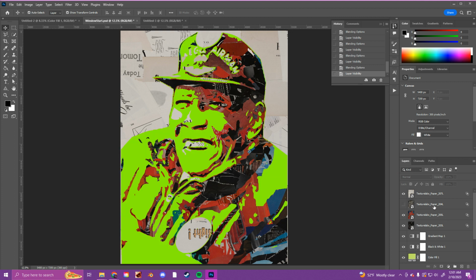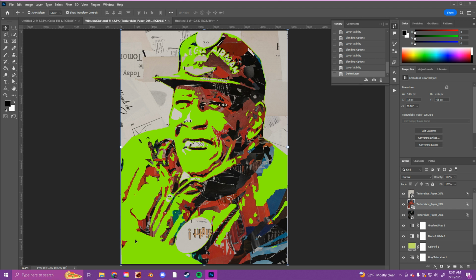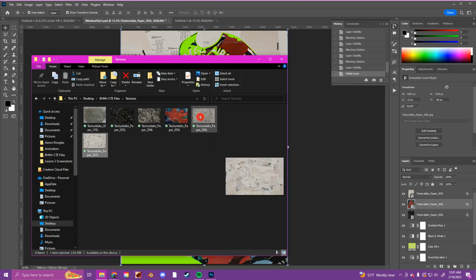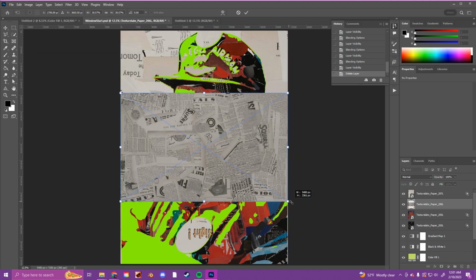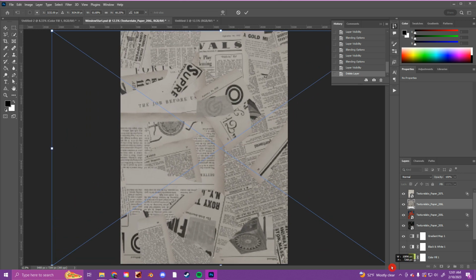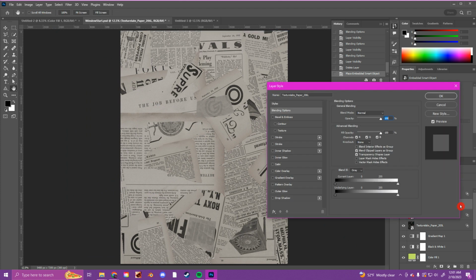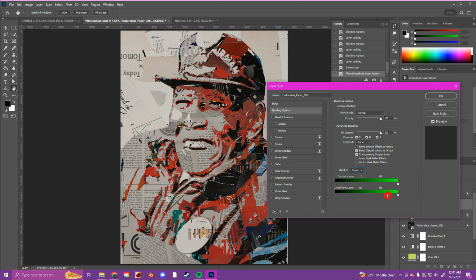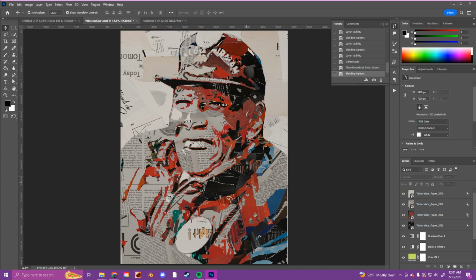I'm going to change this one really quick to this texture here. Just going to resize this to see which one looks better. Double click. This one is green. Oh yeah, this one's much better, so I'll leave that one there. If you like the other one, you'll leave the other one.